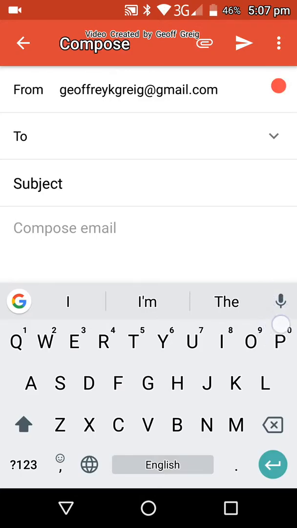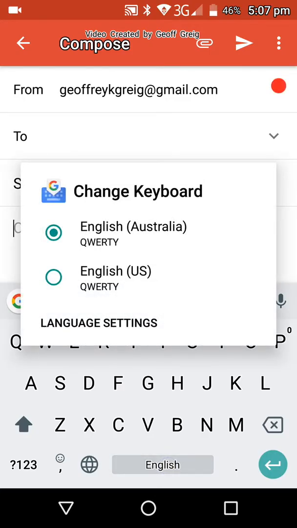If you haven't got a microphone on your keyboard, there's a number of ways of trying to make it so that it does have the microphone there. One of the ways is on your keyboard, if you do a long press on the space bar, it may say change the keyboard and may actually say a certain keyboard with voice typing if it's an older version of Android. If that still doesn't work, then you're going to have to go into language settings.